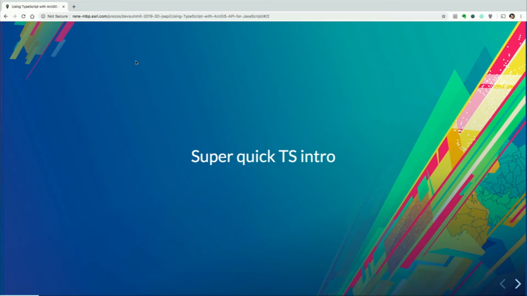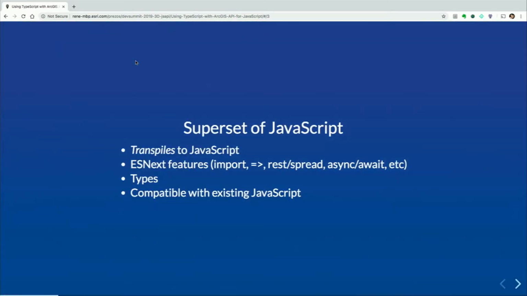So, a super quick TypeScript intro. There was an intro TypeScript session today, and it repeated twice today, so hopefully you attended that session to get some really intro stuff. But the basics of it is that TypeScript is a superset of JavaScript, and it transpiles to JavaScript, meaning it's not a completely new language. You could essentially just take a JavaScript file, change the extension to .ts, and TypeScript will work. And if it doesn't work, that means something's wrong with your code somewhere. You're doing something weird, right?